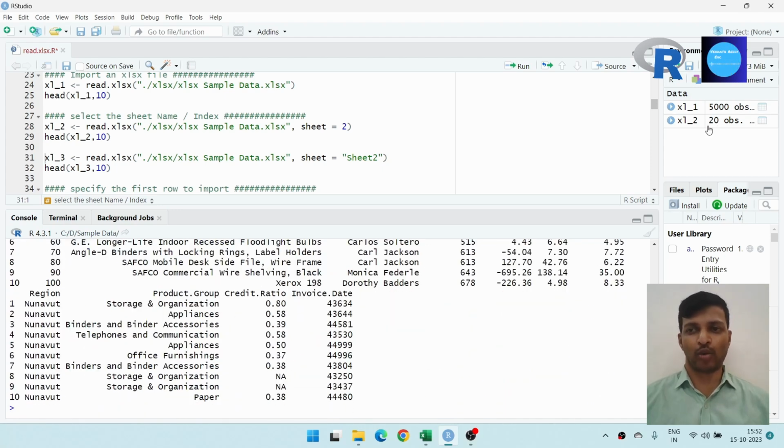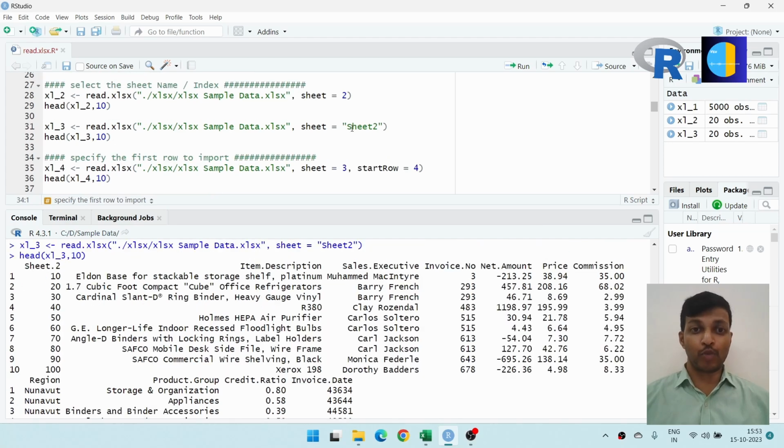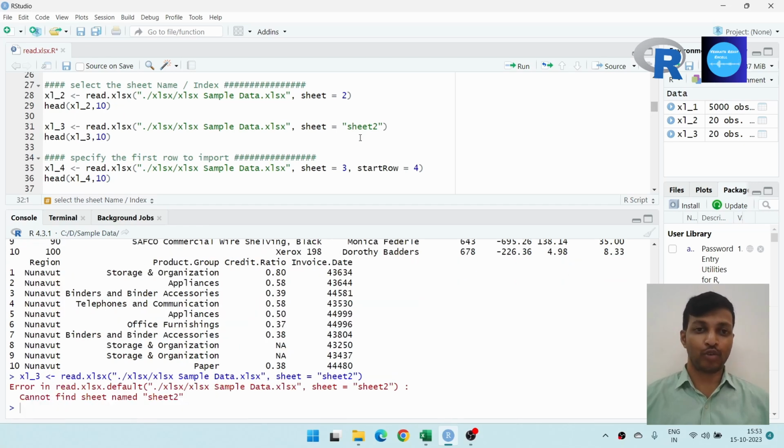Objects means records. 20 records are there. I am showing you only the top 10 records. Instead of the sheet index number, you can also give the exact sheet name. Let's execute this. Both are same. You should be very careful that it is case sensitive. If I change the case here, you will get an error. So you should be very careful while giving these sheet names.